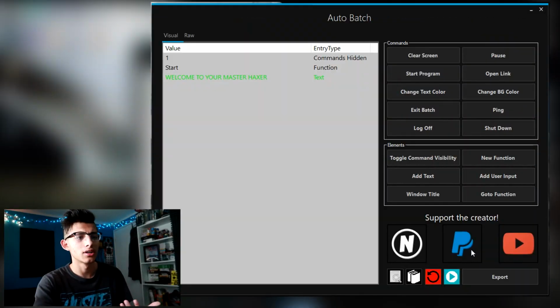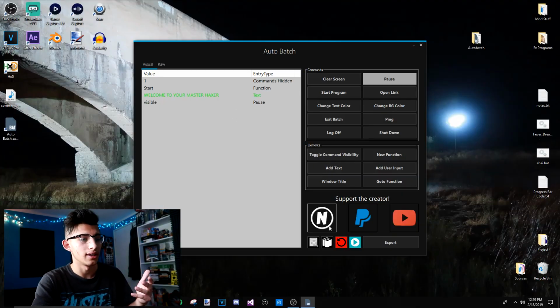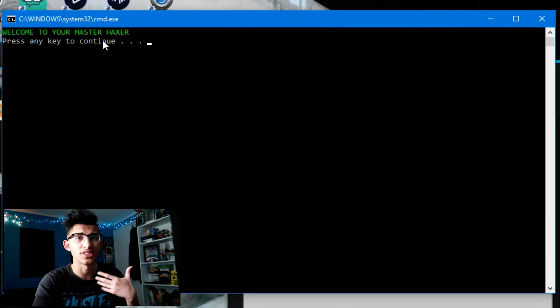Wow. So what you're gonna wanna do is just add a pause, and this right here pauses the code, and you'll see whenever I do it now, you can actually see it. It says press any key to continue. And you see the text is green and everything just like we wanted it to be.